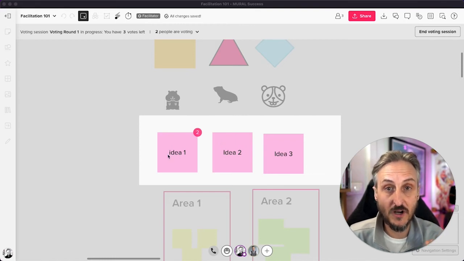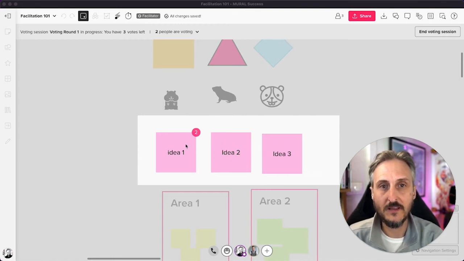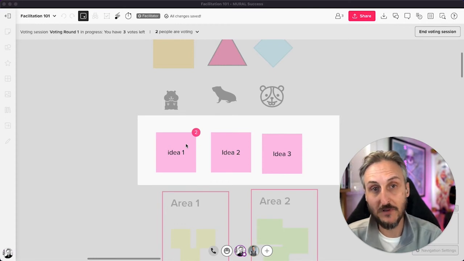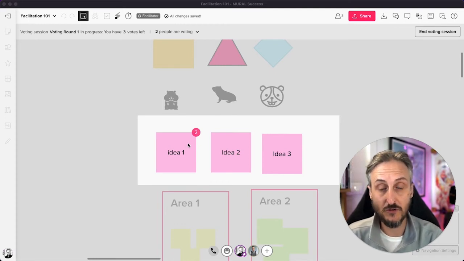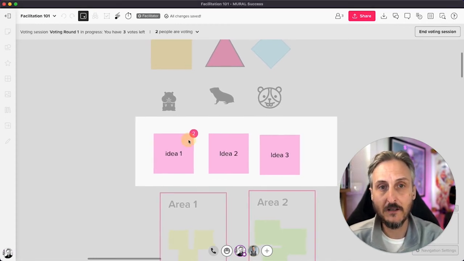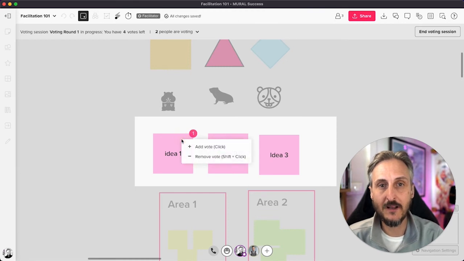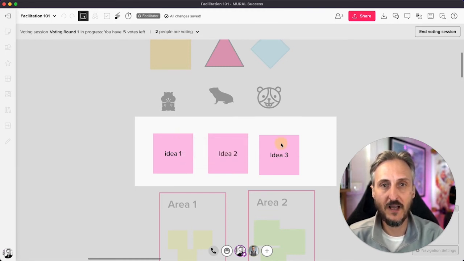You can only see your own votes. Now, it might happen that you voted on the wrong element or you've changed your mind. So if you shift click, it'll take votes away from this sticky note. The other way to do that is, I'm just going to add a vote. If you right click, you can remove or add a vote from the sticky note. And I just want to vote a couple of extra votes over here.